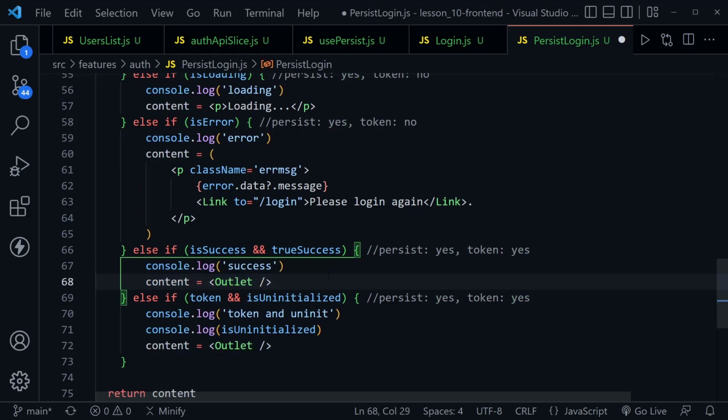But also there's the possibility right when this component loads that we do have a token, but we haven't yet initialized that refresh mutation function. So this could also be what we see, and this "has token and uninit" is going to the console, and you'll probably see that because that should be what happens first. Or also just log isUninitialized, so you can see what that value is. It should probably be true at that point. And this would also just return the outlet.